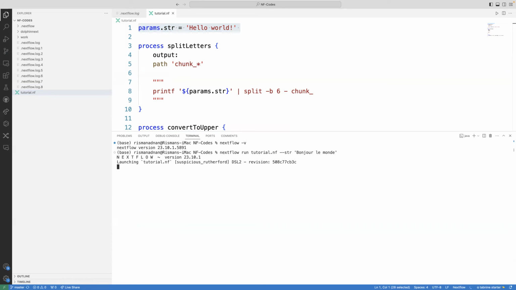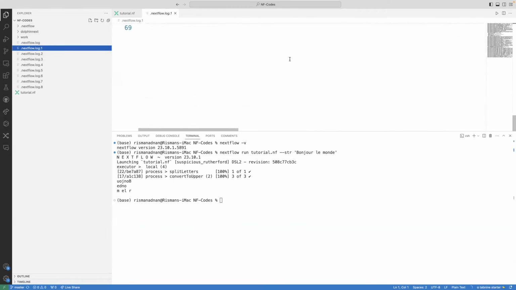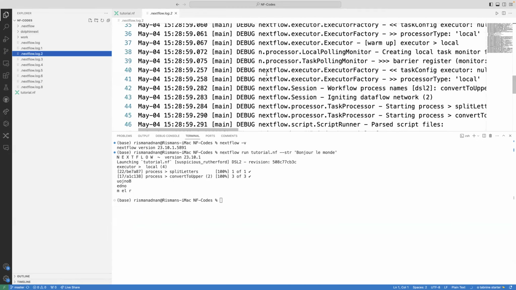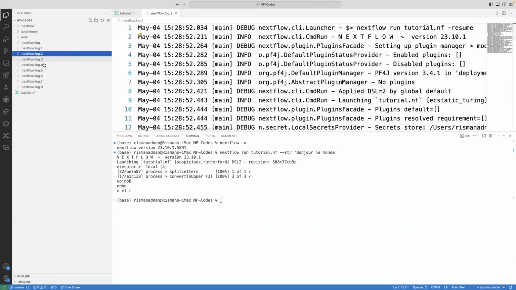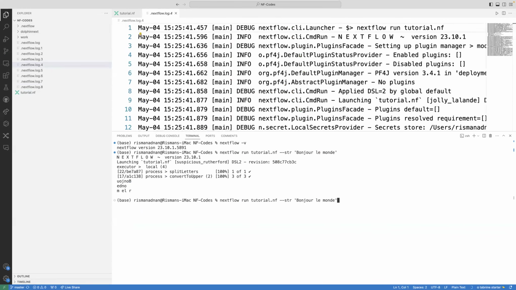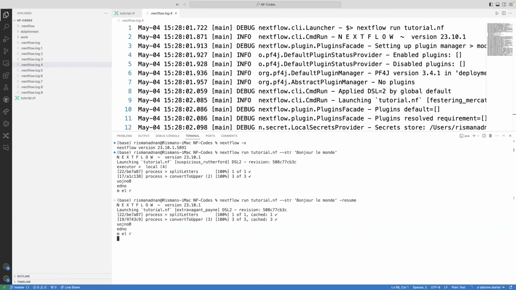Every Nextflow execution will create a log file here. You can see the log file of Nextflow, what it does. So if I just say test resume, it will look at the cache and run the workflow again, but because there are no changes in the code, it will take the output from the cache.